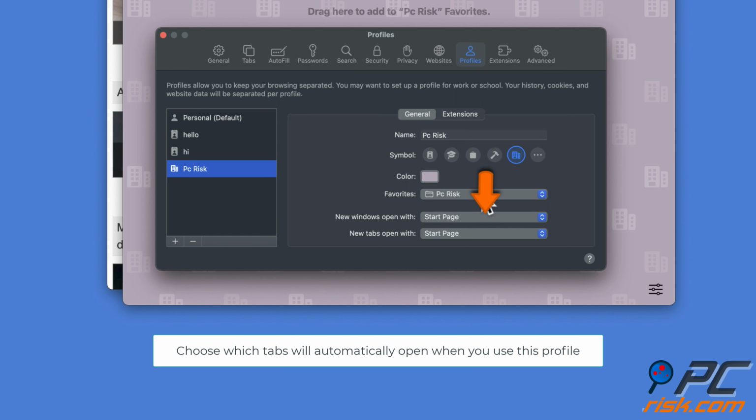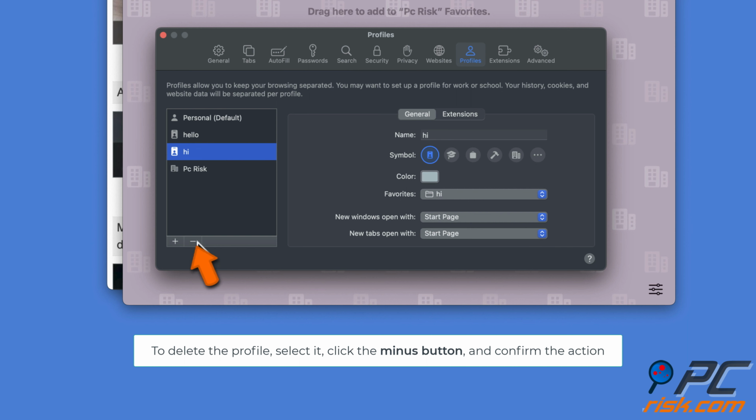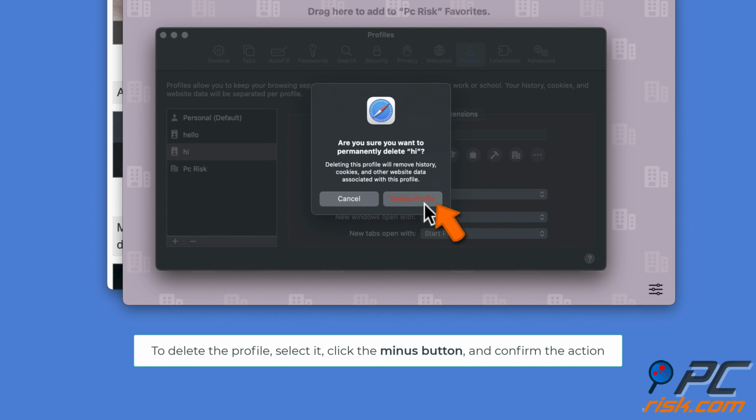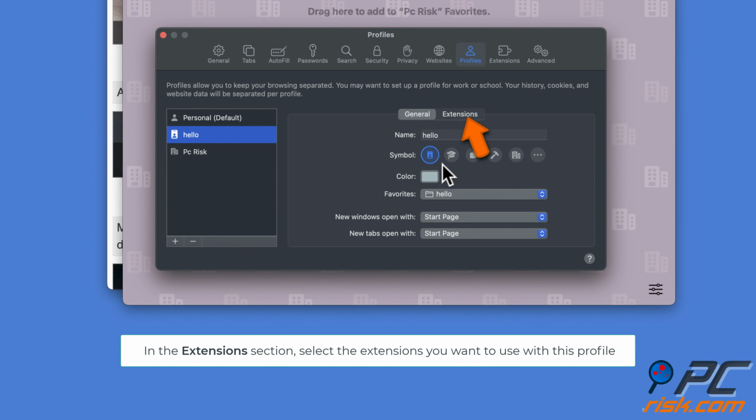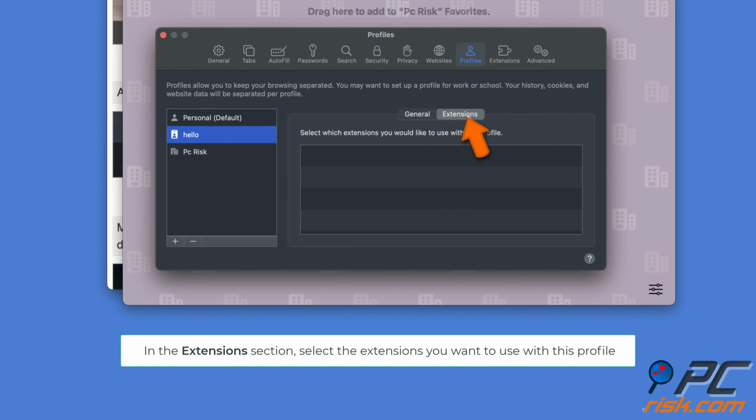Choose which tabs will automatically open when you use this profile. To delete the profile, select it, click the minus icon and confirm the action. In the Extensions section, select the extensions you want to use with this profile.